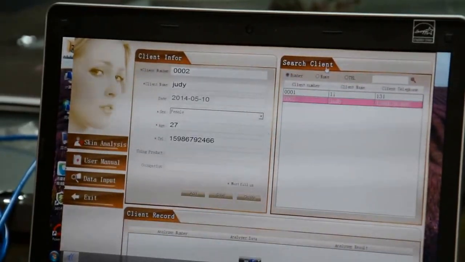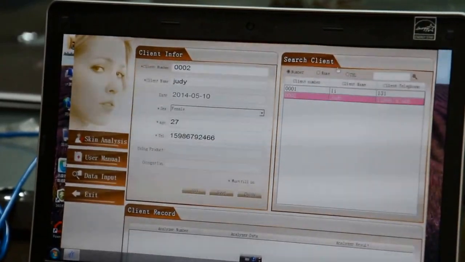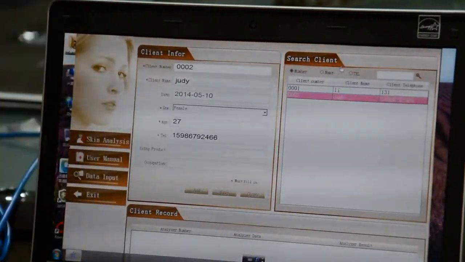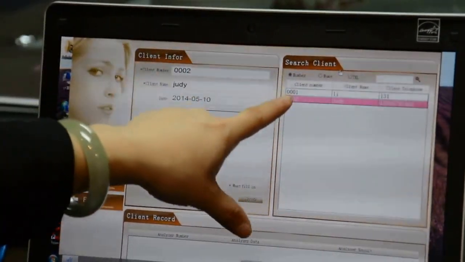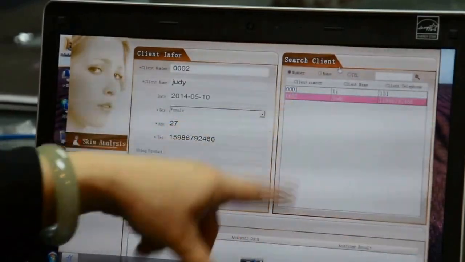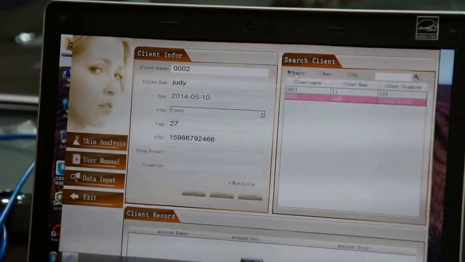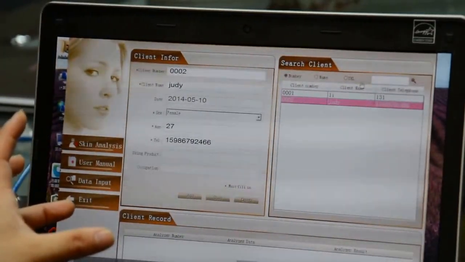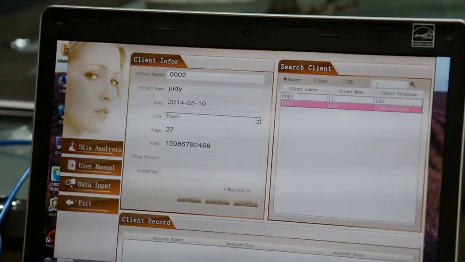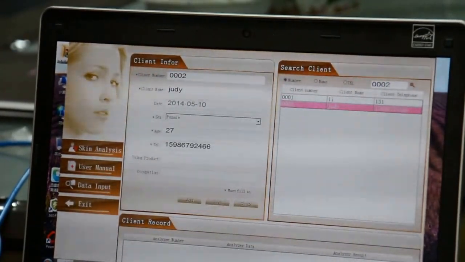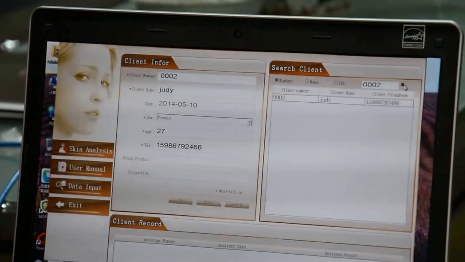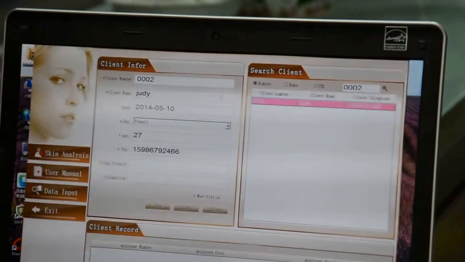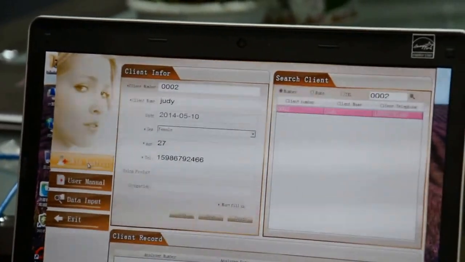Go to search the client. If there are too many clients in this window, when we finish the registration, we cannot directly find the customer's information here. Then we use the number, the name, or the telephone number to search. Such as here, we use this, then Judy will appear here. Then we choose it and click skin analysis.